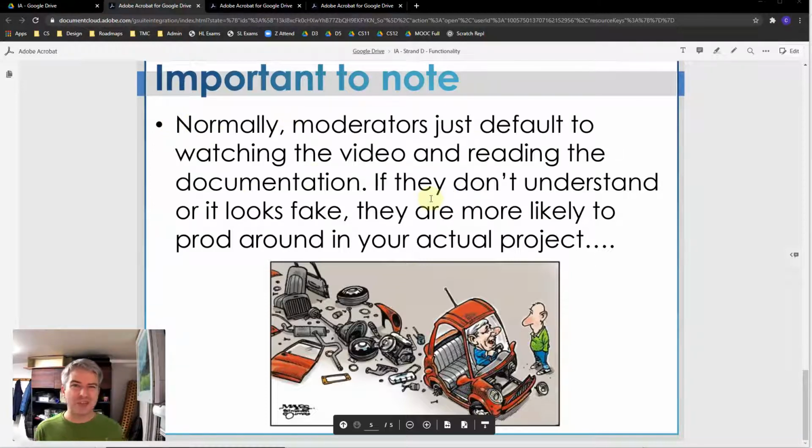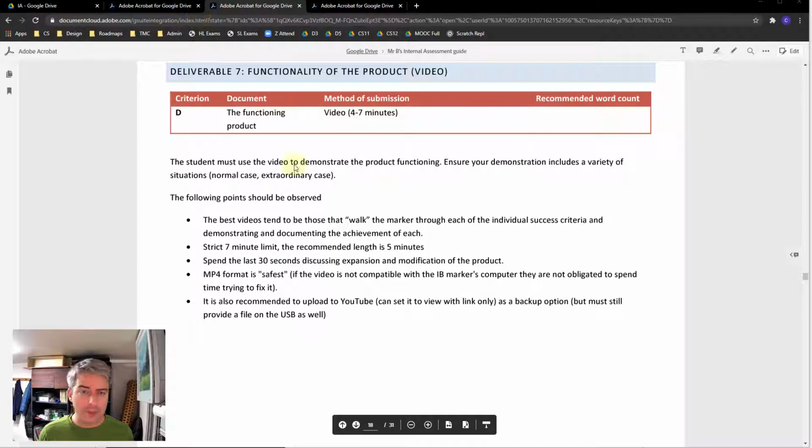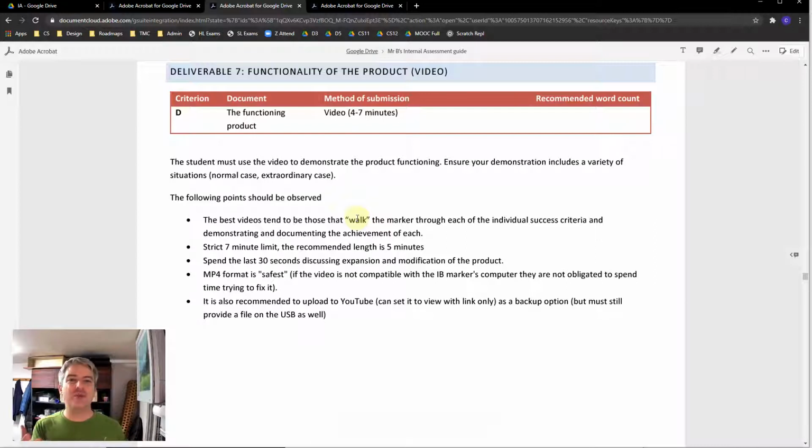So, like we said, while we include the full project with our submission, the moderators are probably not going to look into that in too much depth unless they need to. So the video and reading the documentation should be enough, unless, as I said, it looks fake, or they don't quite understand what you're saying. Popping back onto this, they talk about how the best videos tend to walk the marker through each individual success criterion and document them working. But again, keep it brief, but show your work in depth, and don't have wasted time in your video.